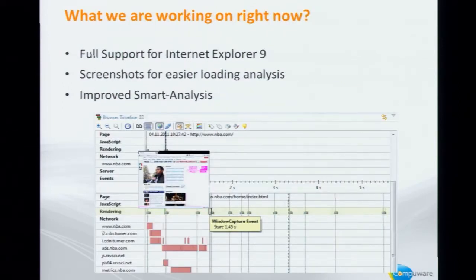What are we working on right now? We're working on full support for IE9. Those of you that use the Ajax Edition know for IE9 we don't have the full JavaScript and DOM support. That's coming soon. We're also working on screenshots for each loading analysis. You'll see a little screenshot here. And actually on the latest blog, if you go to blog.dynatrace.com, there's an analysis from my colleague Klaus, who analyzed a page, how it loads, whether it's enabling third-party content or not, to really show the difference. And it also uses the new feature that we're working on, actually capturing screenshots whenever the browser renders a new element on the page.